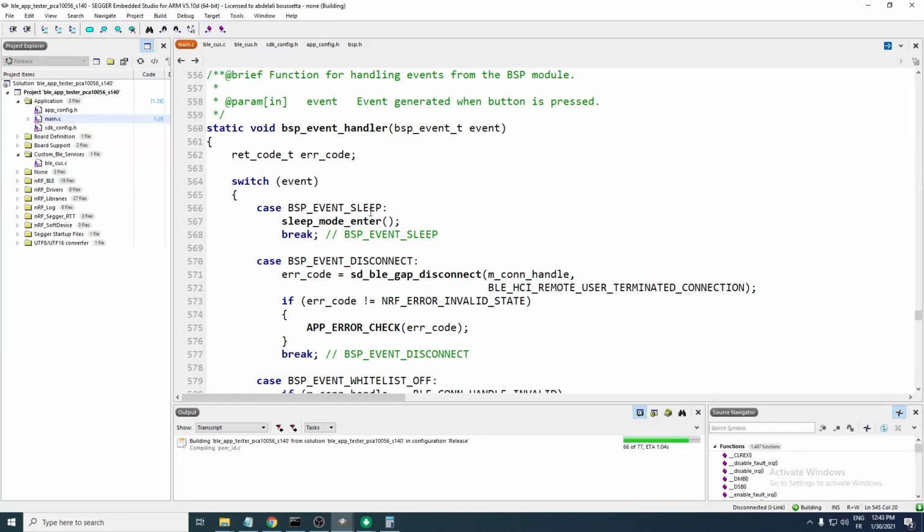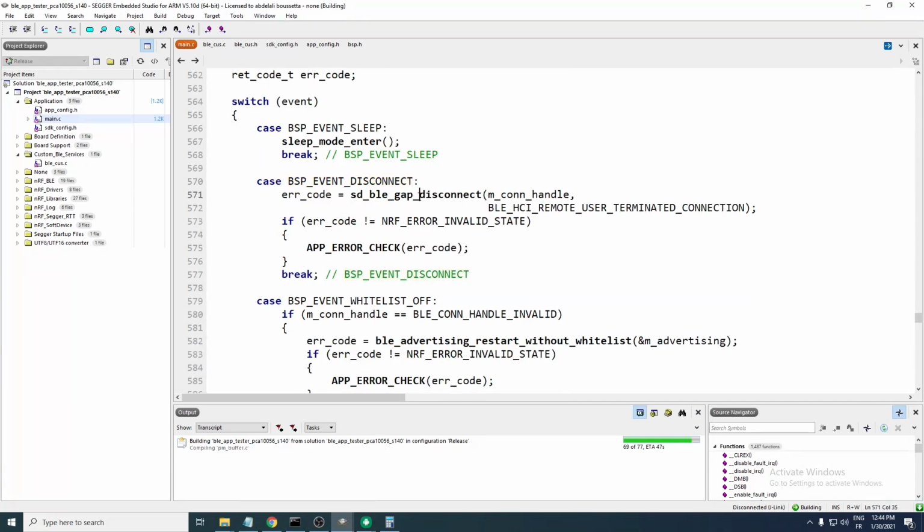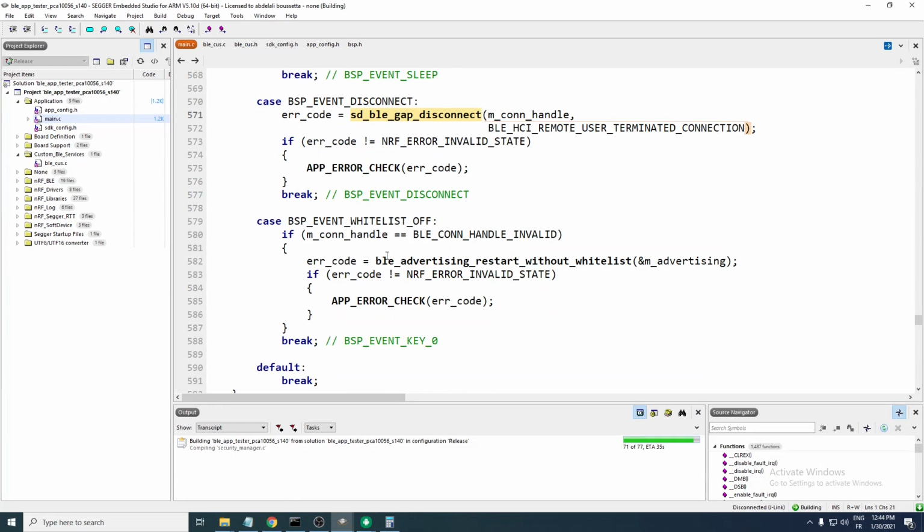Here you can see BSP event sleep. This event will be generated by the button that is allocated for the sleep, for intended sleep mode. Here it is BSP button 0, which is button 1 on the development kit. And here the disconnect event, I think it is also on button 1. And this is the function for disconnecting.